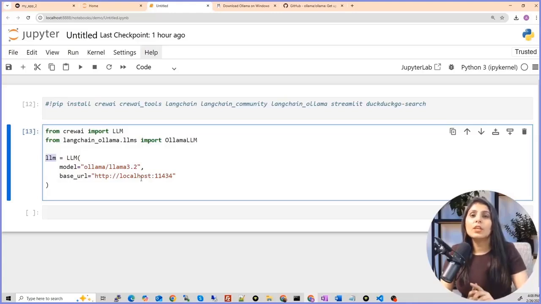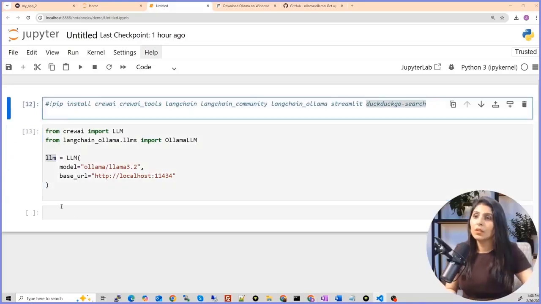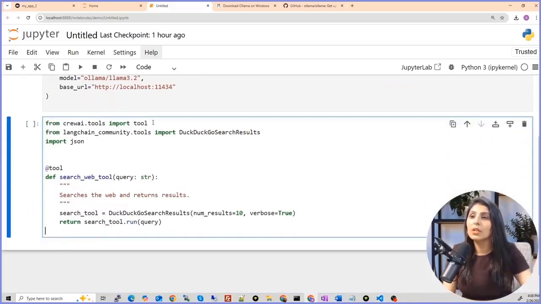Tools. See guys, in Crew AI, I have told you that there are 4 main key points: one is tool, second is agent, third is task, and fourth is process. Now we are going to define the tools. Tools will be used by agents to perform functionality. So in our case, what kind of tool do we need? We need a tool which can perform web search. For that, we will use the DuckDuckGo Search tool. So this is how you can use it.